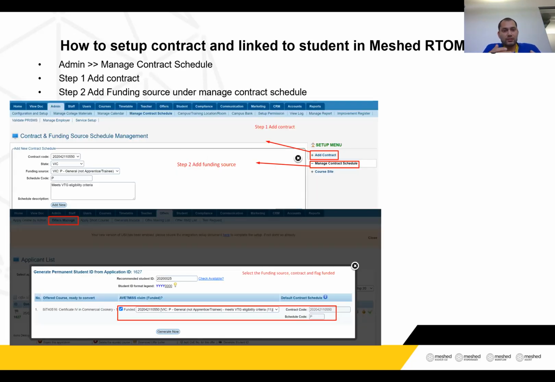Now, how to set up a contract and link to students. If you are approved as a funded provider in Victoria, then you need to set up the contract, which can be linked with students from the offer stage, and that information will transfer to a unit. And then when you pull the report, all these contract and funding source will come into the report.